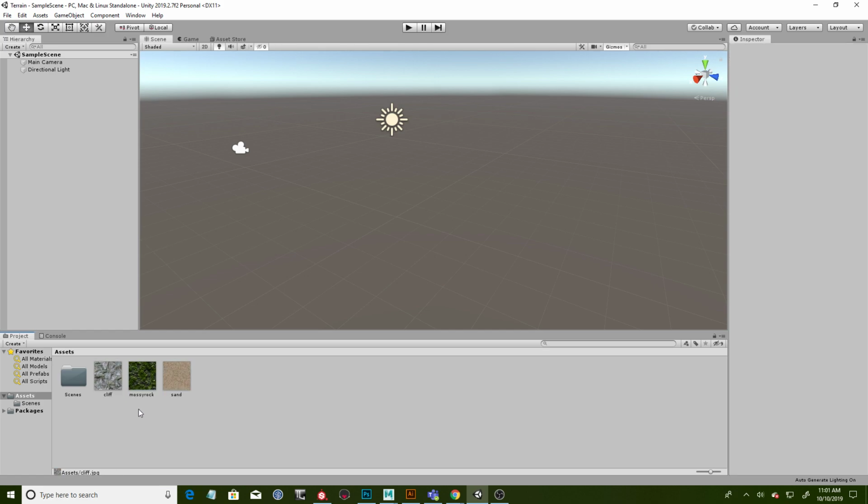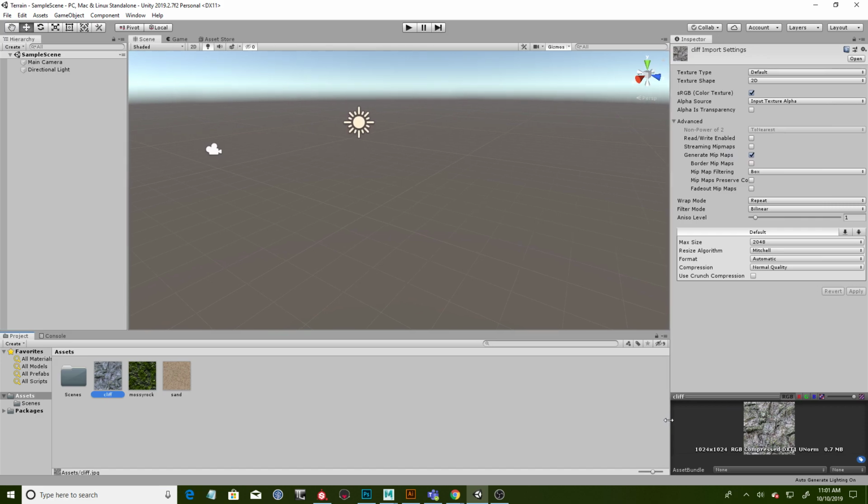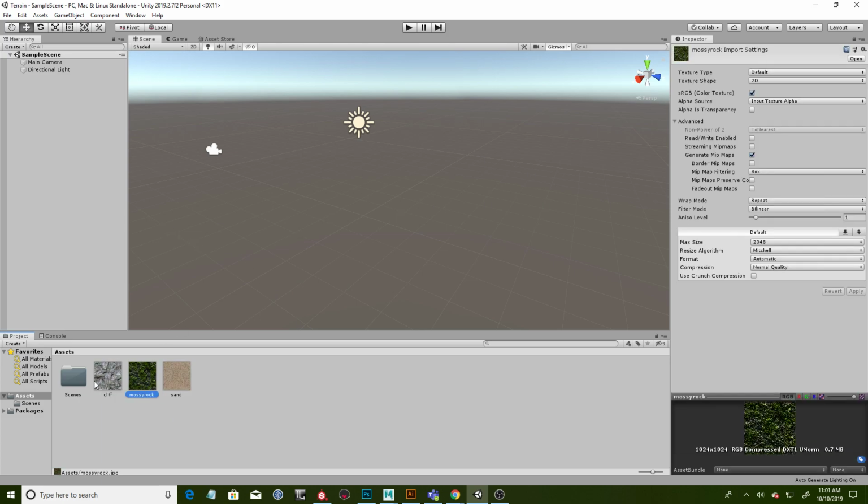I found some royalty-free ones online, but these are seamless images and they maintain a resolution of 1024 by 1024. And the 3 I have here are cliff, mossy rock, and sand. Actually, my sand's a little smaller, but that should be fine. So what we're going to do is create a terrain. I'm going to sculpt it, and then I'm going to set up these textures as paintable textures on the terrain as well.